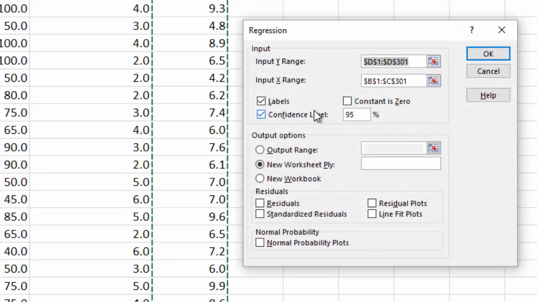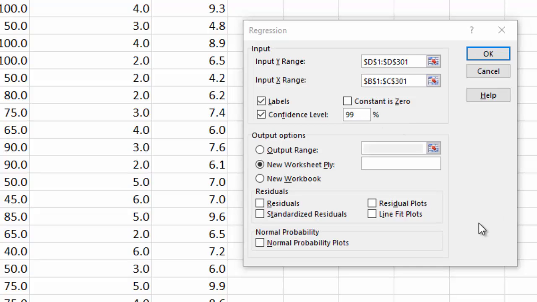So check 99. Now let's ask for some other things. The residuals here will give you the residuals for the sample data along with the predicted y values. And the residual plots here will give you the plot of the residuals against each x variable. And line fit plots will give you the scatter plots of the dependent variable y versus each x variable.